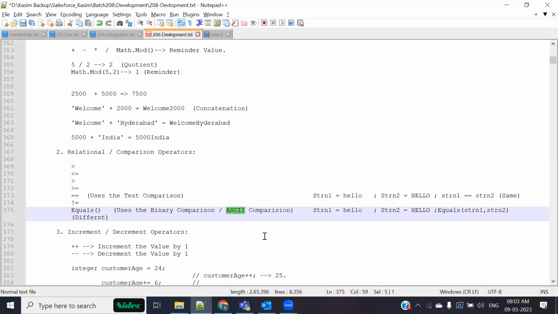See, every key inside your keyboard has a fixed number. That number is called the ASCII value. And this is fixed, universally accepted.